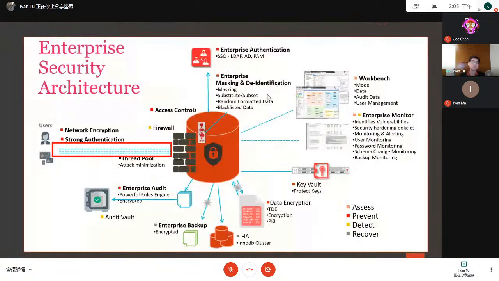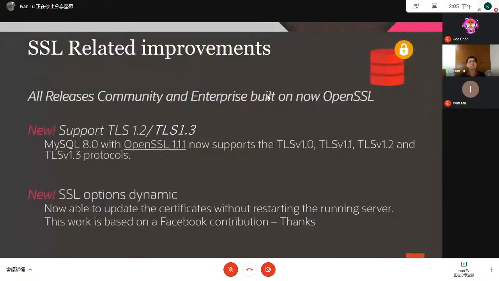Say, if you want to protect the communication channel between the client side and the database, you can use SSL. With MySQL 8.0, we support the latest SSL technology, which is TLS 1.3, and we replaced the SSL module from yaSSL to OpenSSL, which is a much more comprehensive and powerful SSL module than it used to be.